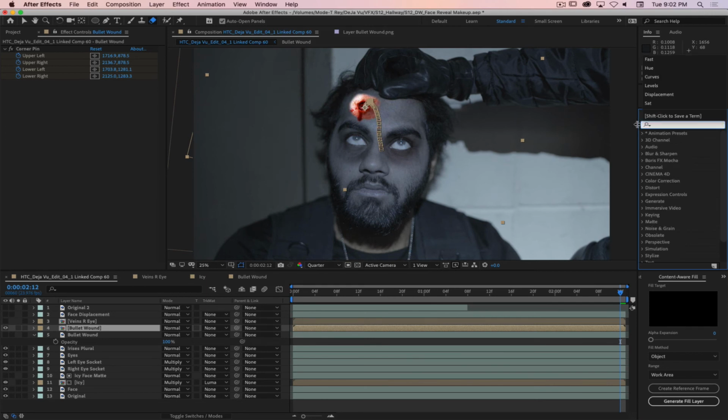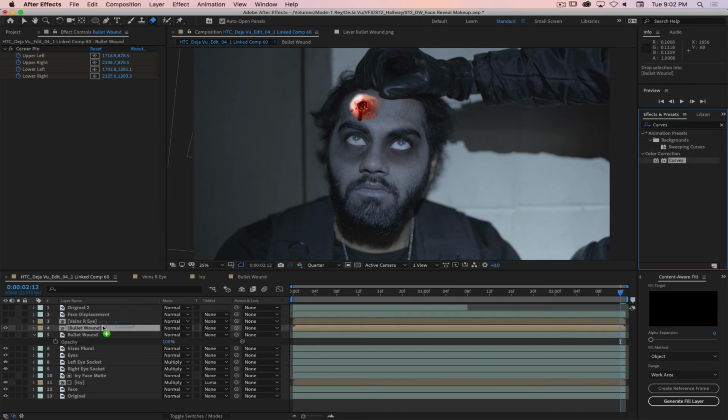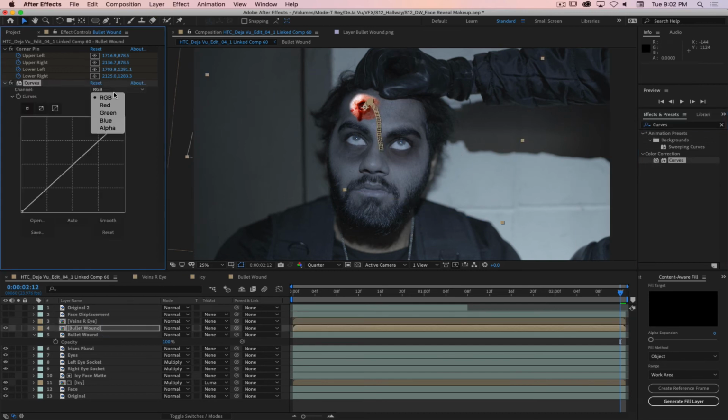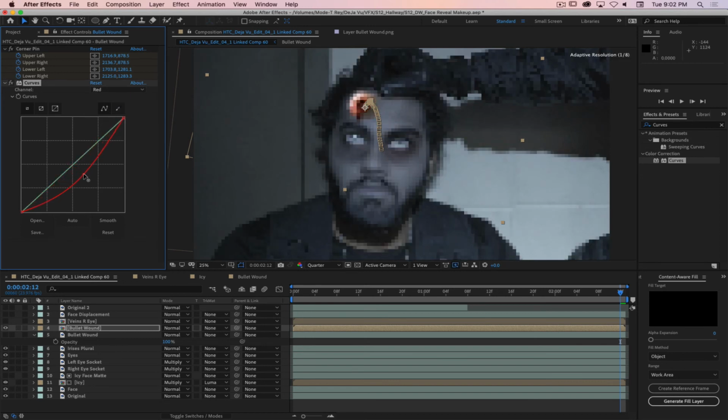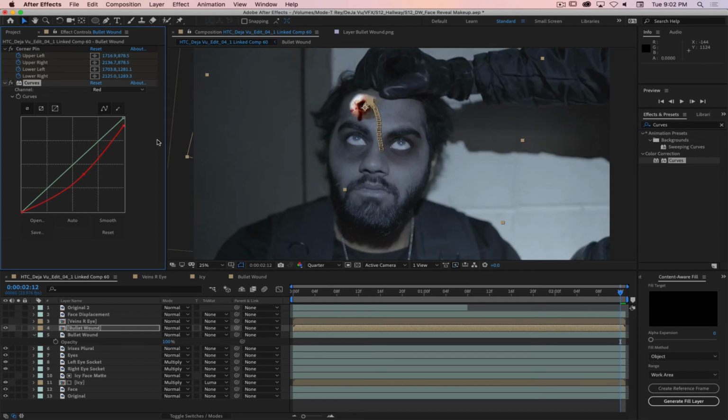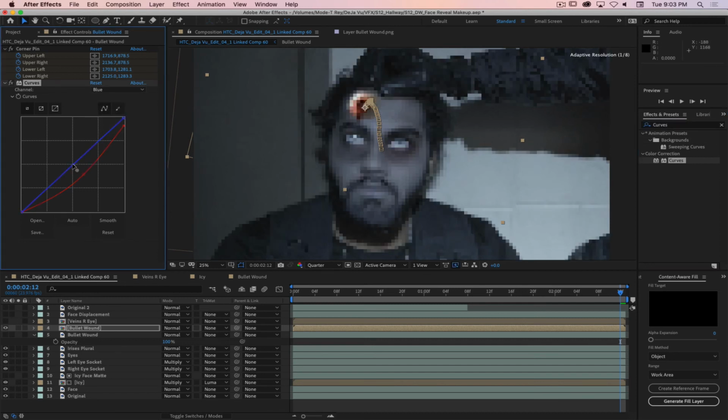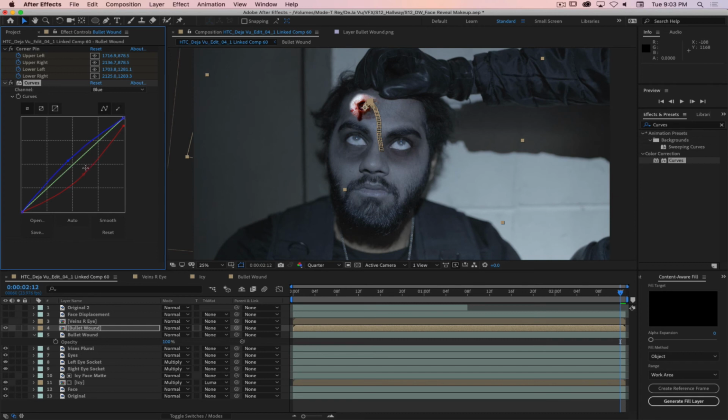We're gonna color correct this a little bit. So I'm gonna go into curves, throw that on the bullet wound. Obviously there's way too much red, so we got to pull red out for sure. So I'm gonna pull a lot of red out, and then we're gonna use some of our other tools here too. We're gonna push some blue into it.